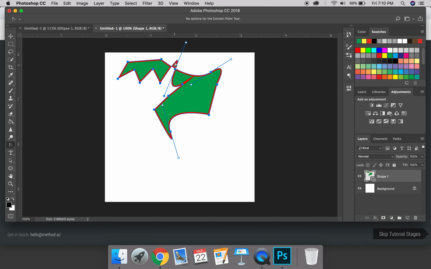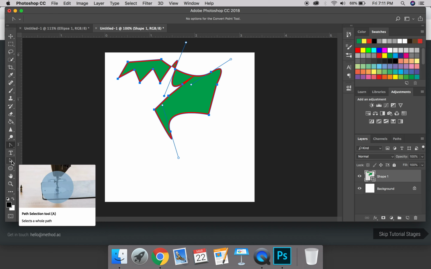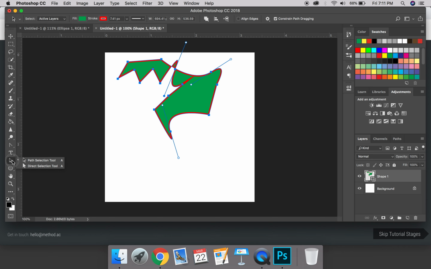Now, if you wanted to actually bring that curvature down so you don't have this crossover, what you would do is you'd come over here to your path selection or your direct selection. Path selection is going to be the black cursor. If you click and hold, the direct selection is going to be the white. The direct selection lets you actually grab these independent anchor points. So now I can select that point. You see that all the other ones turned white and this one turned blue. Now I can actually just manipulate these handles and this point. I can actually move these points around.